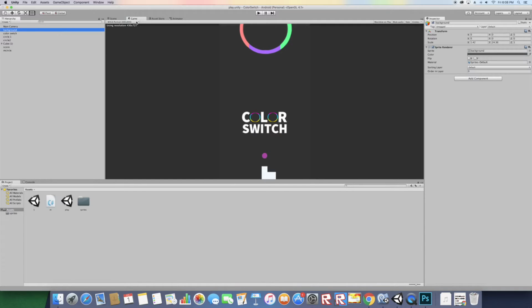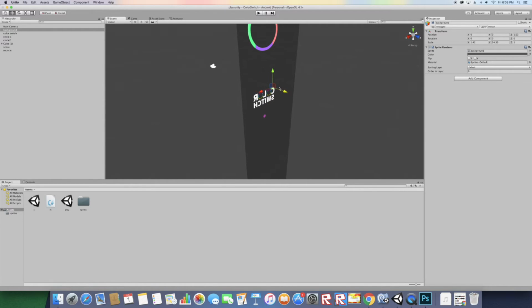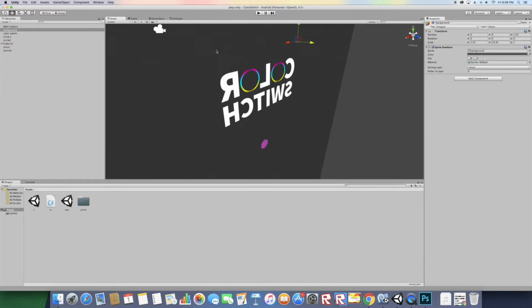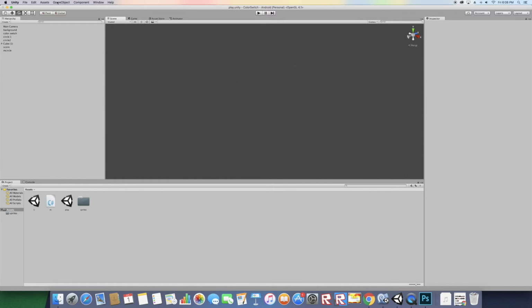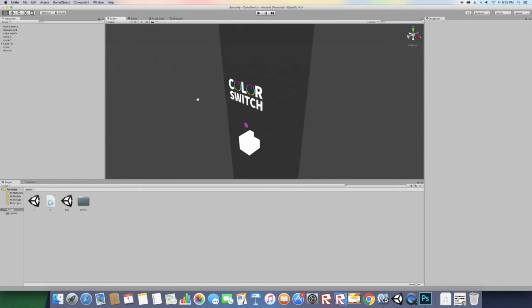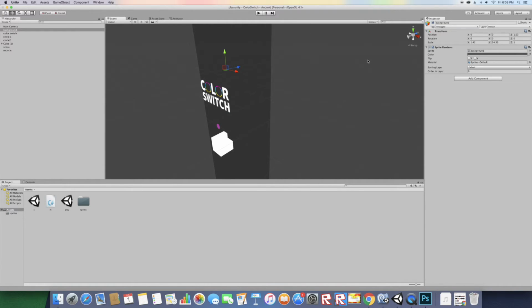So we have our background. Let's go to 2D, deselect 2D. We want to do something to this background, move it back. Which way is the camera facing? This way? Wait, let me move myself to where the camera is facing. Alright, yeah, the camera is facing that way. Now let's click the background. Let's go to Add Component, Physics, Box Collider.